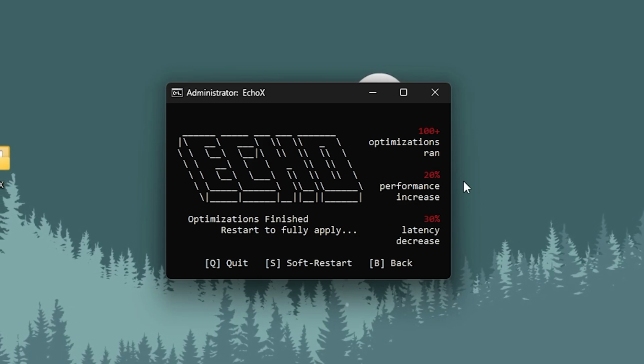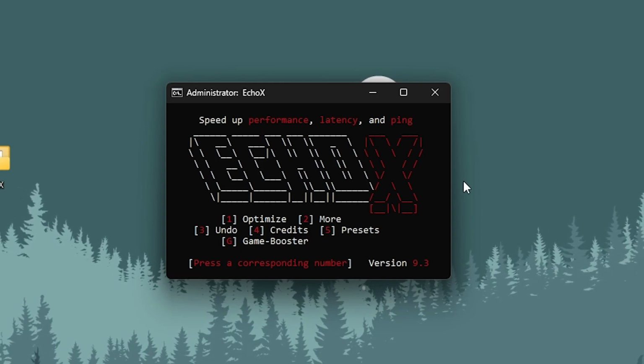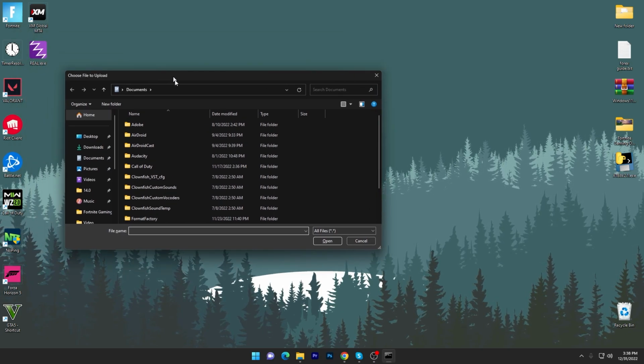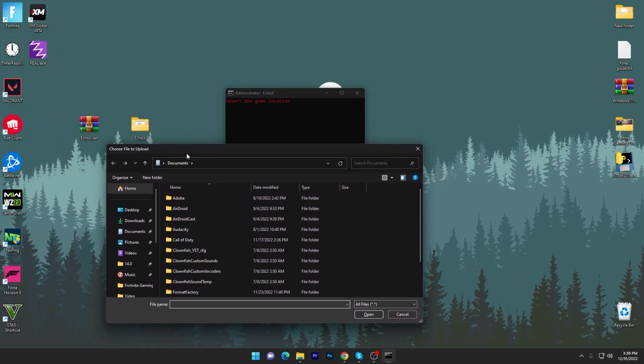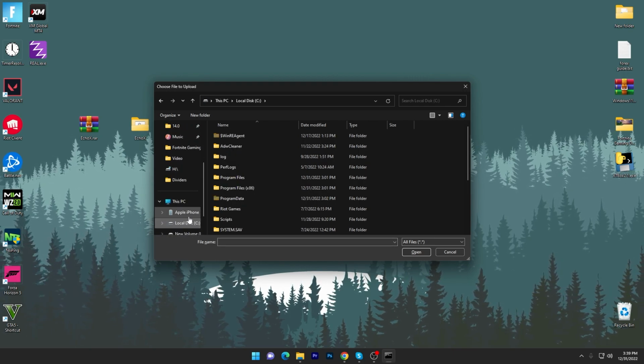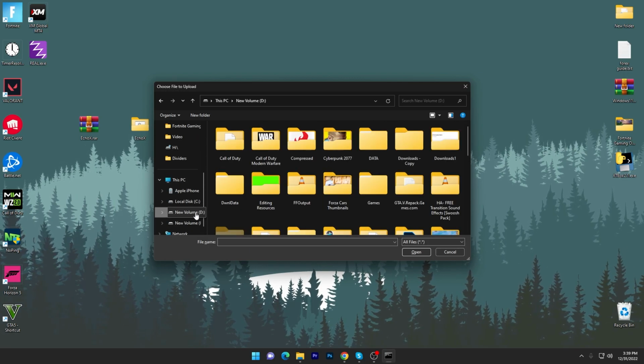Now you have to simply go into the back option, and then you will find the next option, which is the game booster. So you need to press G on your keyboard, and here you will find a folder dialog, select your game location. You need to go into your local disk where you have installed your Fortnite, Valorant, whatever game you want to do. I want to do it for GTA 5, for example.